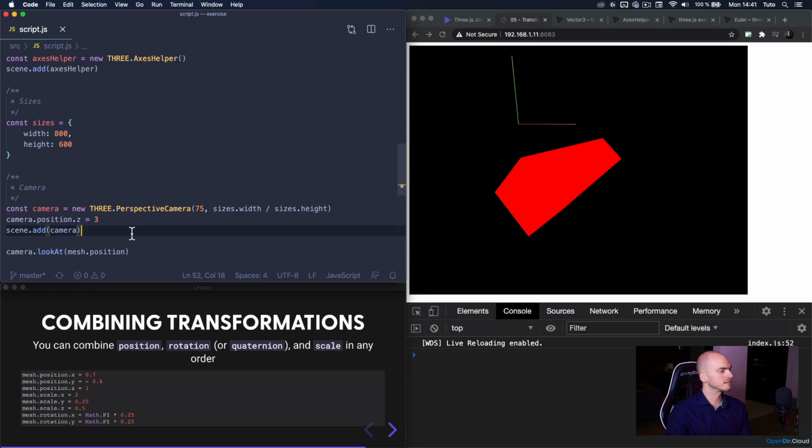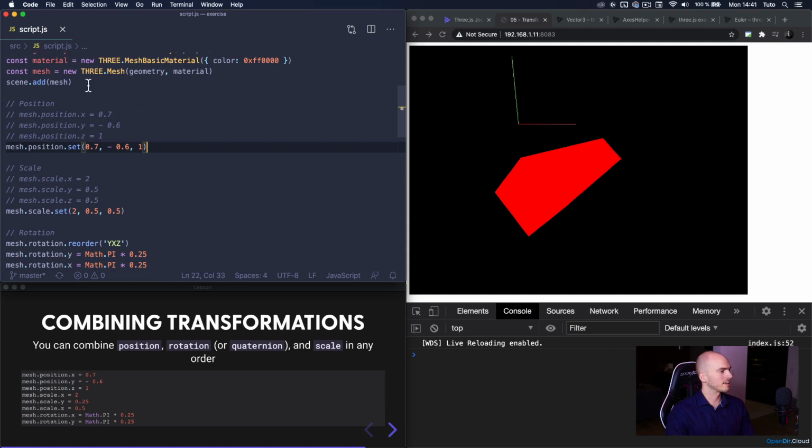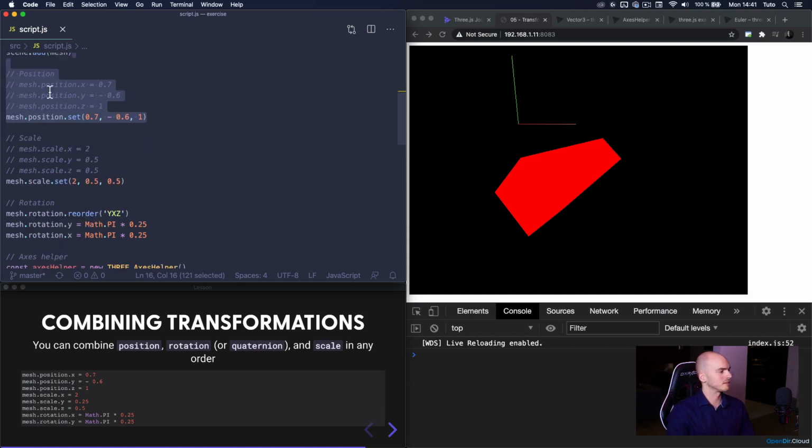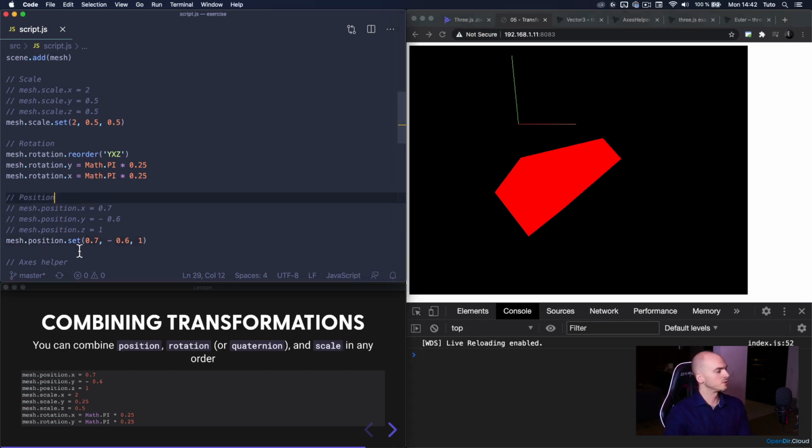Okay, finally, combining transformations is as easy as what we did until now. You can do it in any order. Just look at this. I'm going to take the position and put it after the rotation, and it's the same result. You just change those properties. It's like a state. You say, this is your rotation, this is your position, this is your scale, and at the moment of the render, you will be able to see the result. And that's all. You don't need to care about the order. You can use set, or you can use the long version. It's up to you.